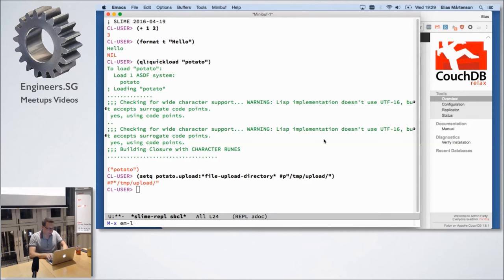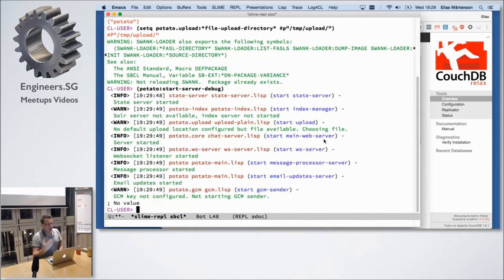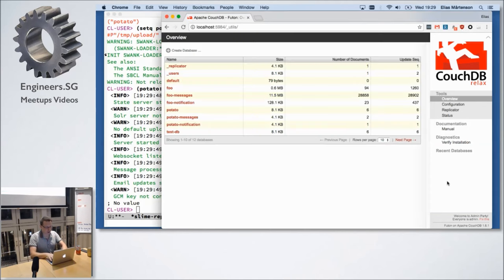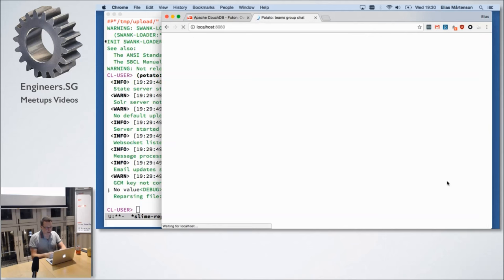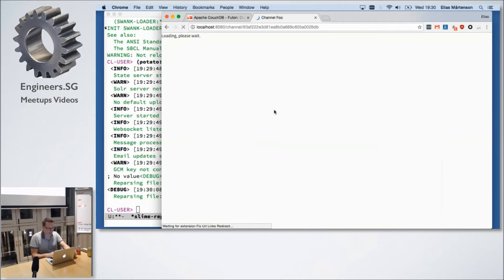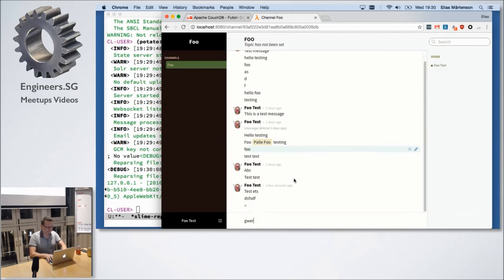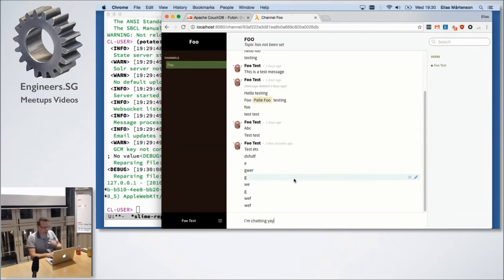So, right now, I've loaded the application. It consists of some number of functions, quite a lot. And we can open the source. No, let's just start the application first. So right now, I just ran a function that starts the server. This starts a web server, so we can just do a quick look to see that it runs. And it does. It remembered my session, so I didn't need to log in. Let's try to log in. And let's see if it works. Test, test. I'm chatting.